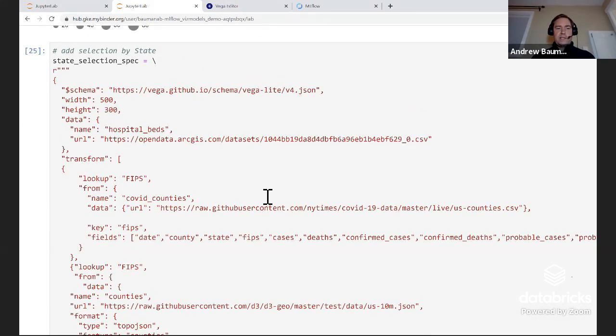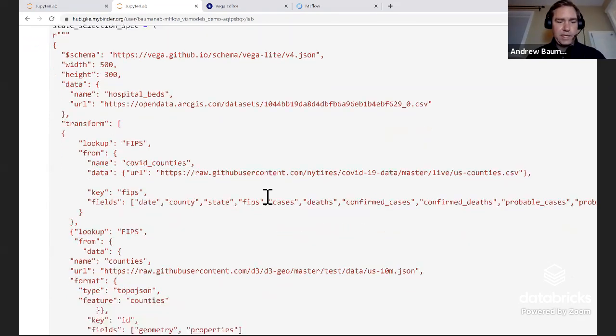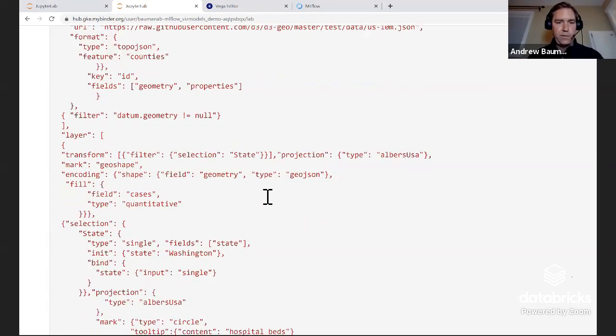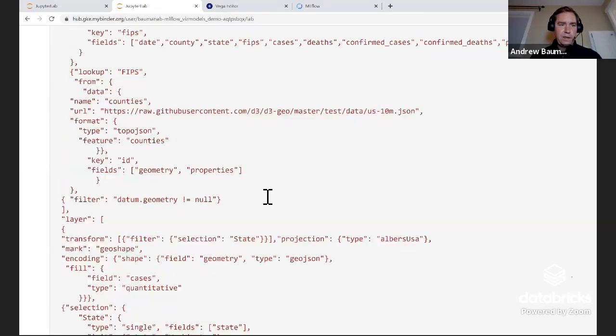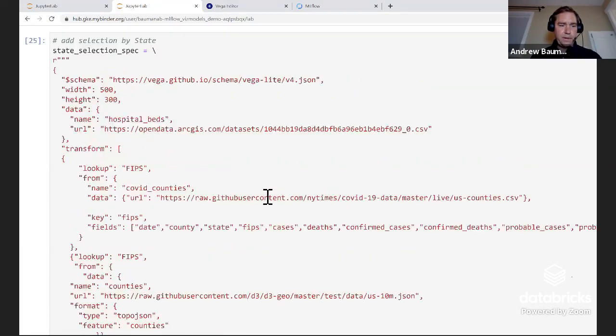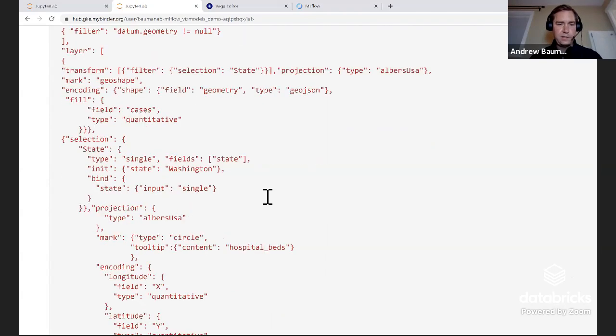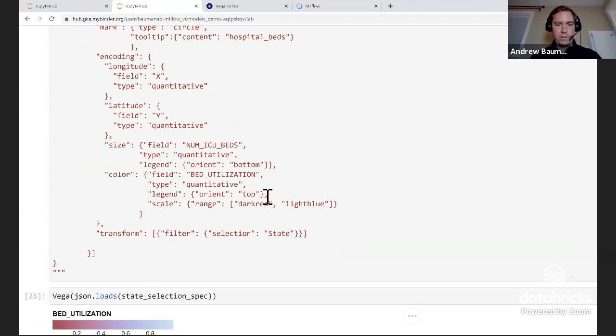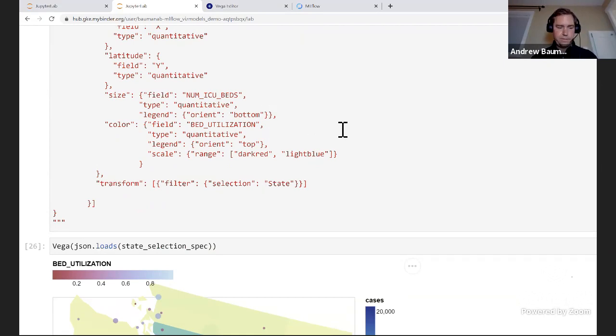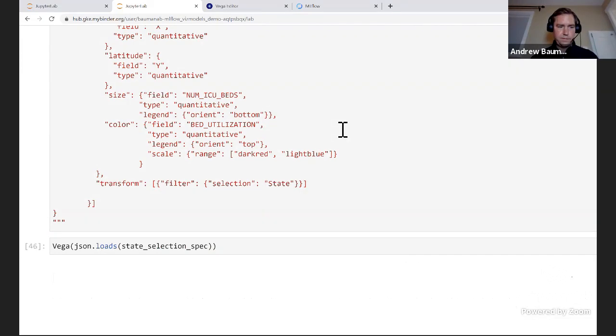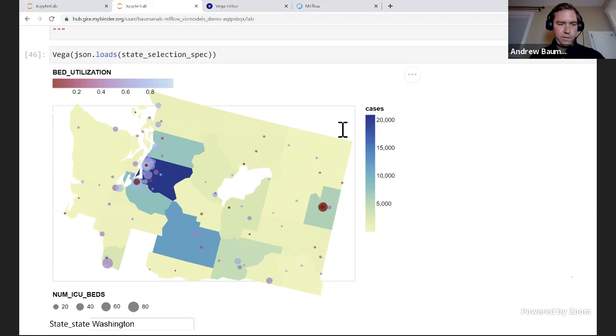All right, so now what if I wanted to select by state? If I wanted to select by state, I would replace those filters with a selector. This is something that you can use in Vega and Vega-Lite. Now I've set up a selection. I've just said filter by a selection. The selection is state. And I've added that again in the same two places I had the original filter. And now I've rendered this visualization.